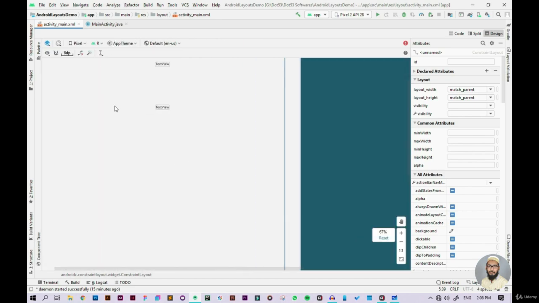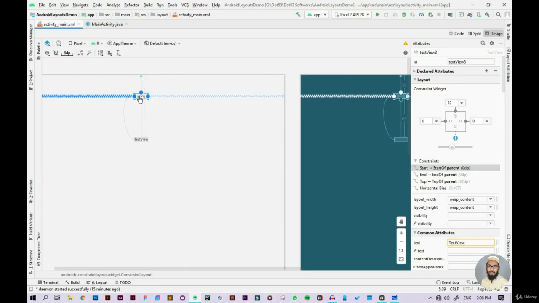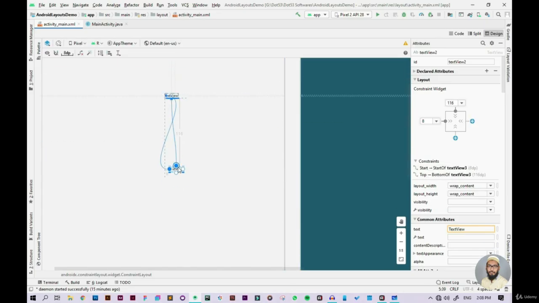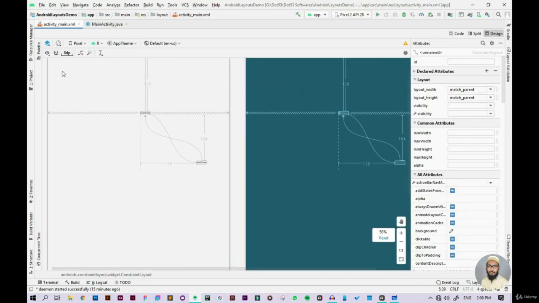So now as you can see, these are my two UI components, and if I click on infer constraints, as you can see, the constraints are added automatically. If I want to move them, I can move them. I can alter this position from right here to here. Okay, so this is how infer constraints works.